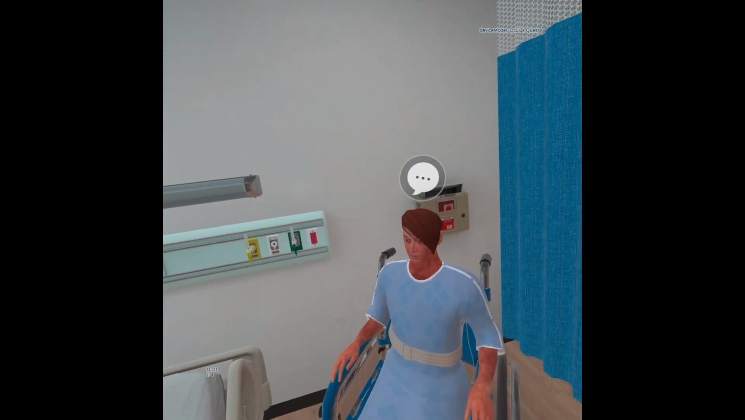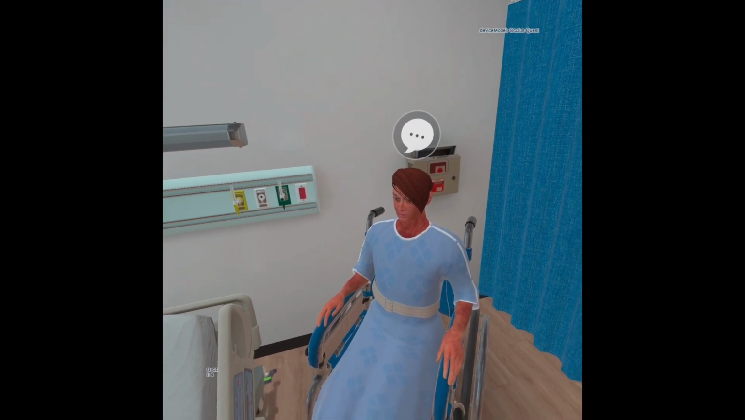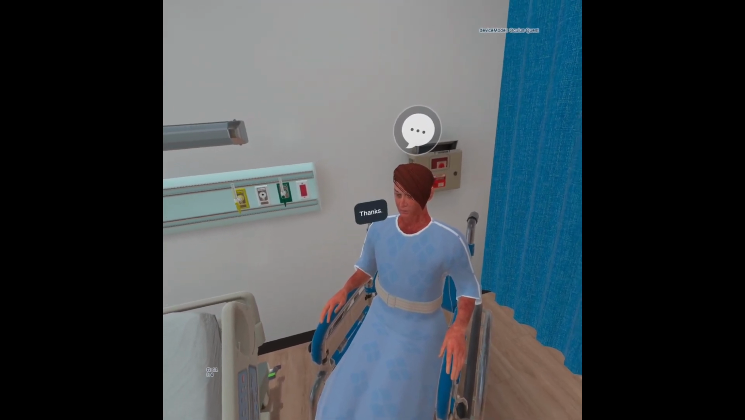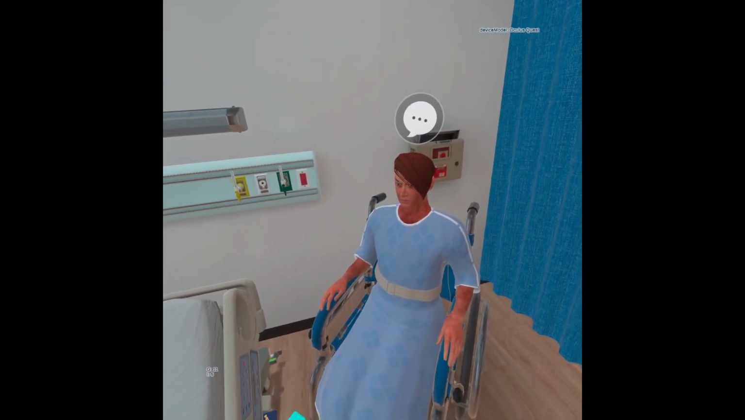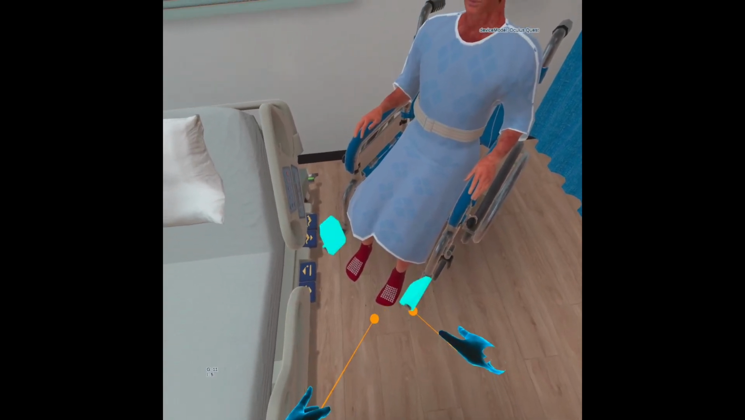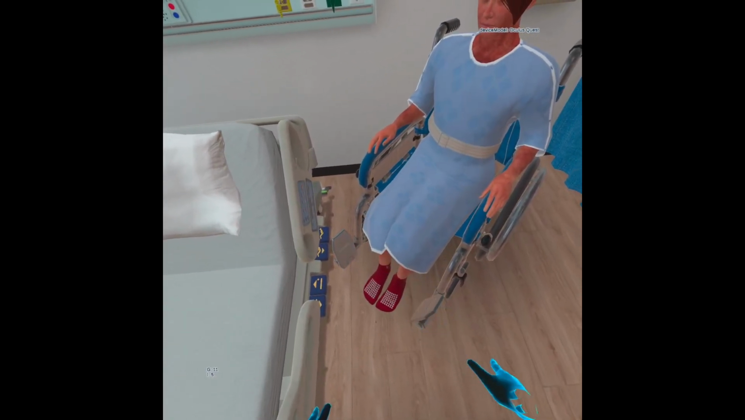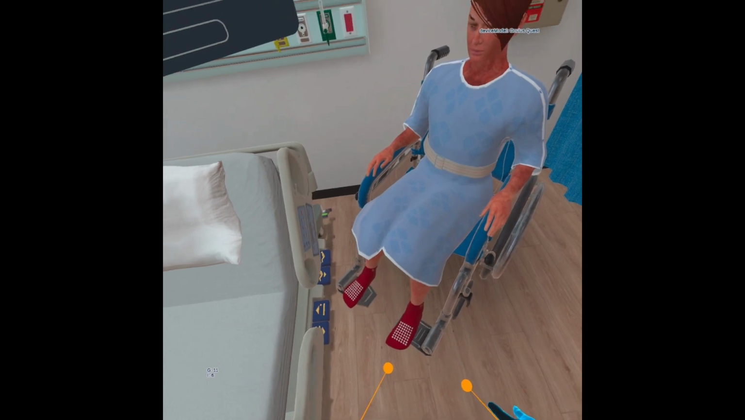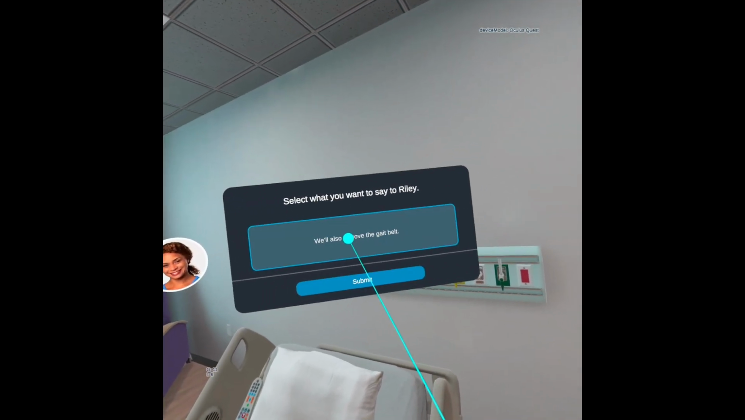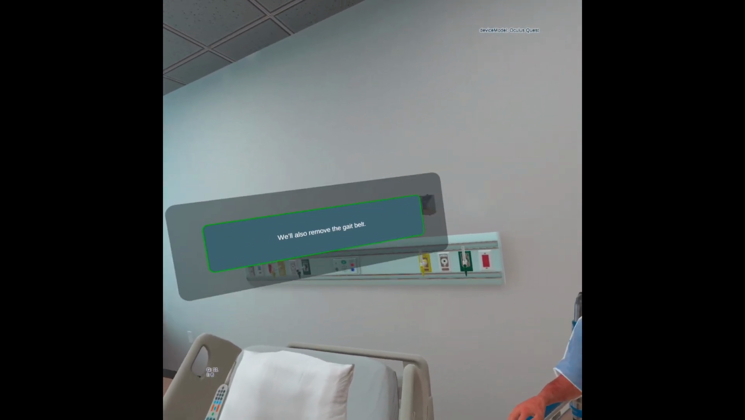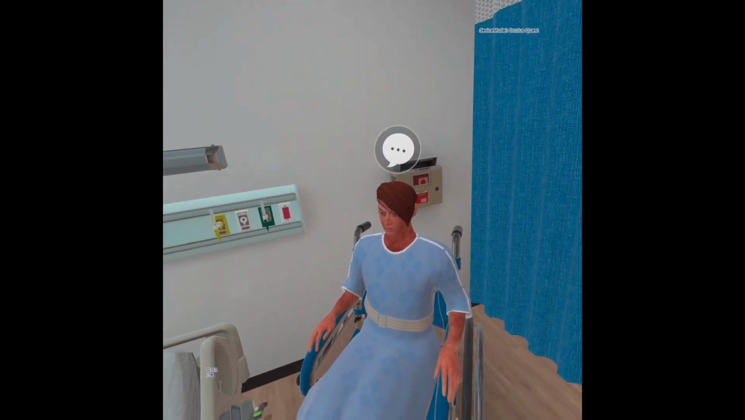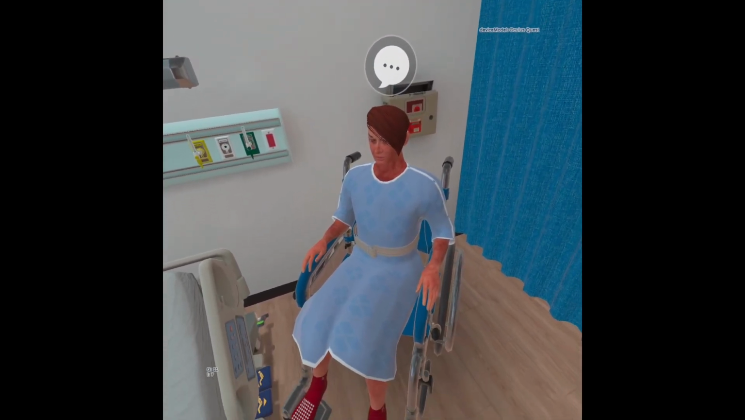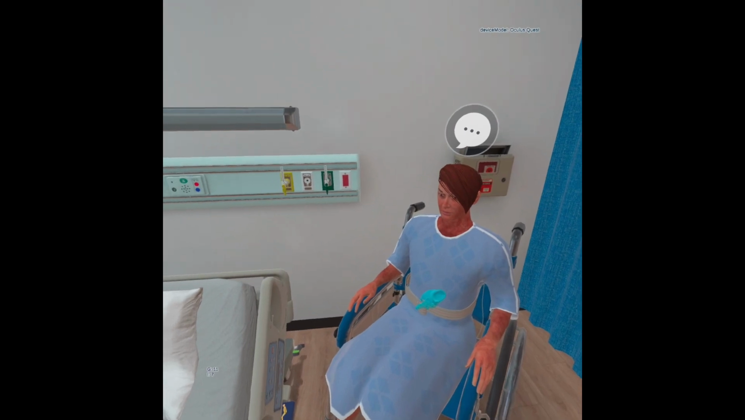We're going to move the footrests back into place since you're about to be transported. Thanks. Select the footrest to move them into their original position. We'll also remove the gait belt. I've untucked the end of the belt strap. Pull the belt strap out of the notch.